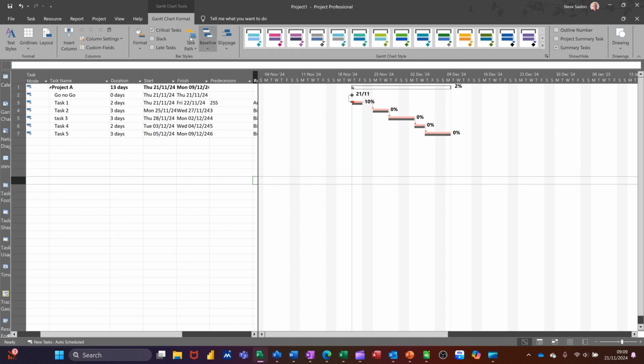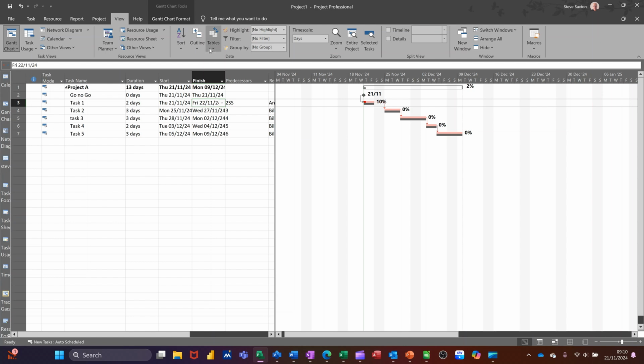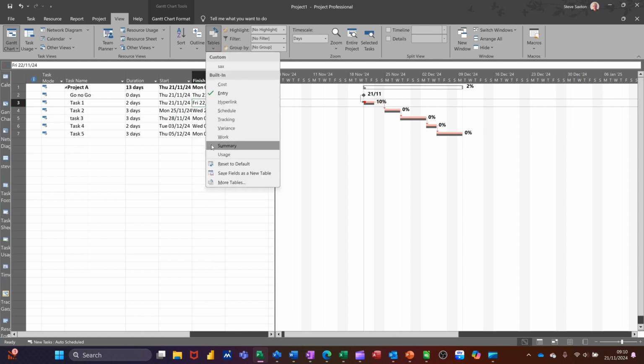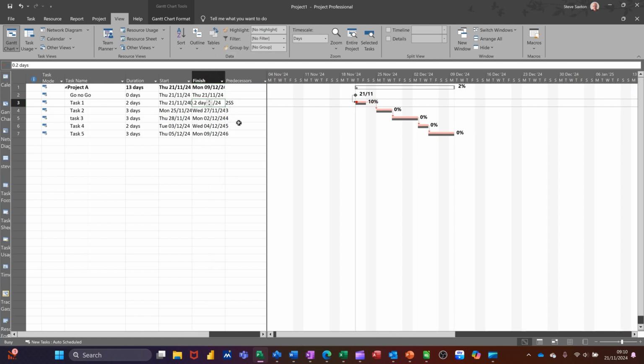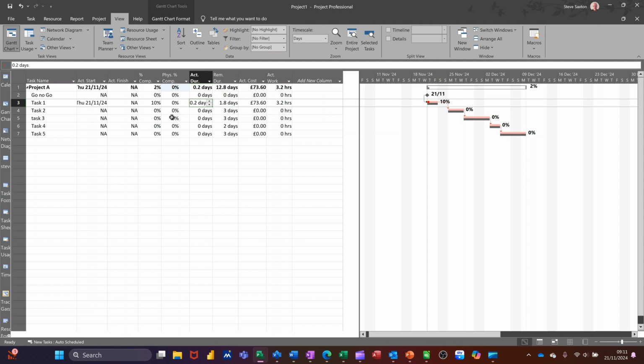Take that off. What you should do with this now is change this table to the tracking table. So go view, tables, tracking, and then you can see the information there. Look, that you've already done, actual start you've got there.